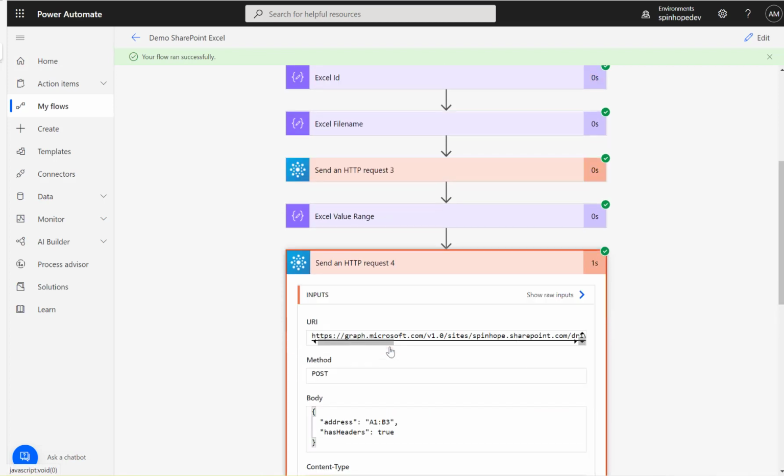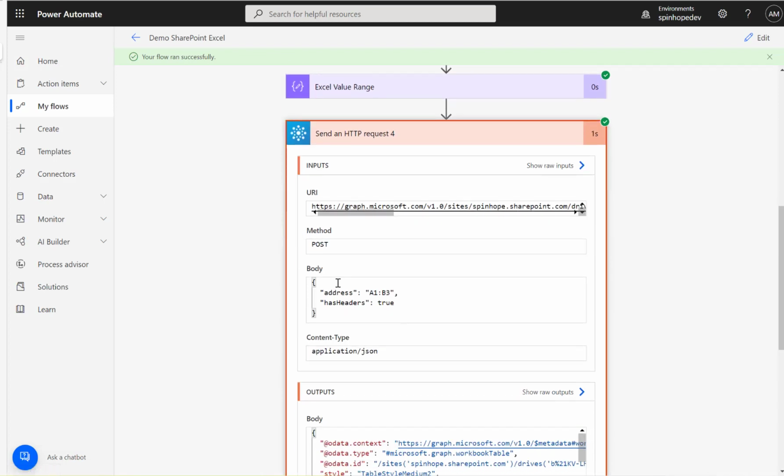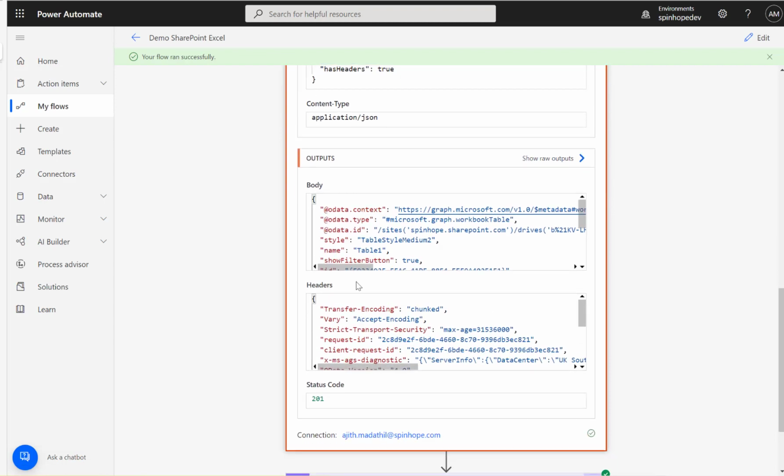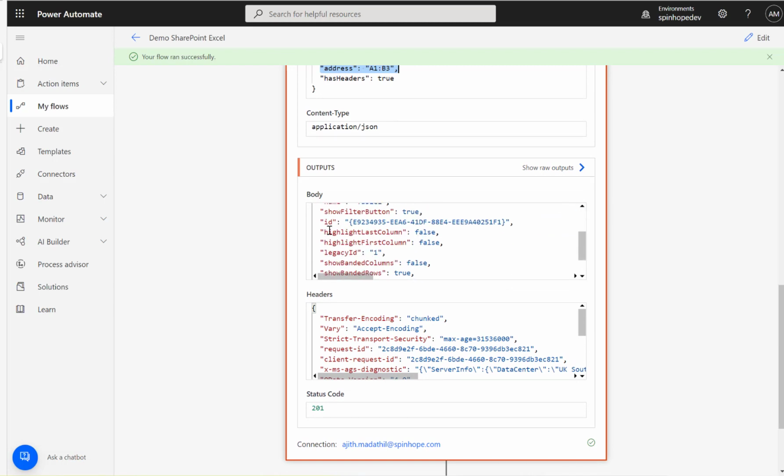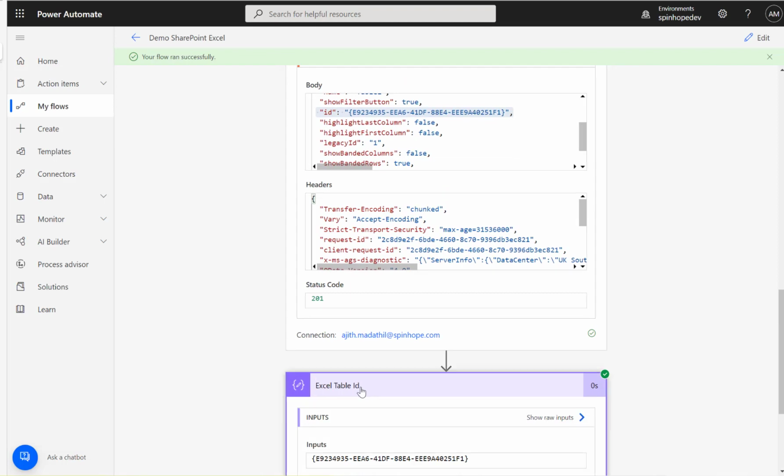See that the Excel table has been created here with that range. That's this step done, and we are getting the ID. Remember, I'm getting the ID from here, which is this ID. That's the table ID, and it's the one which we got here. See that? Both are correct. That's the expression I used.